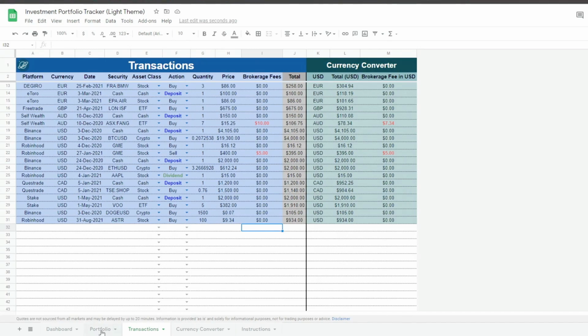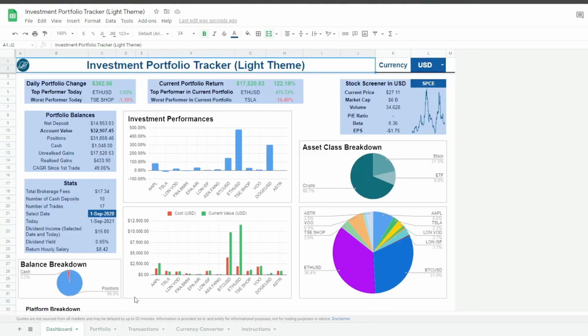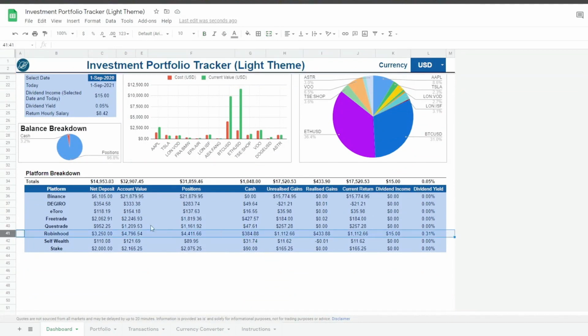If we go to the Portfolio tab, we can see how the ASTR investment has been automatically added, showing all the relevant information from initial costs to current live price and performance. When we go to the Dashboard tab, we can see how the charts have added ASTR automatically. When we scroll down, we can see how the platform we used has a lower cash balance than before and a higher value because we just bought almost $1,000 worth of stock.